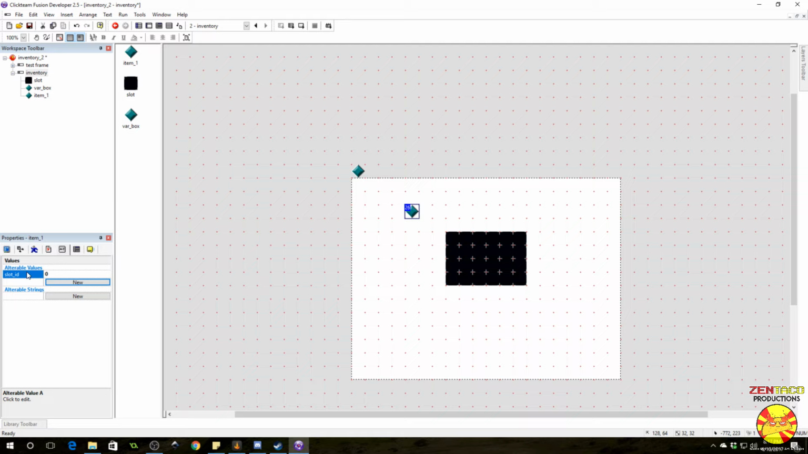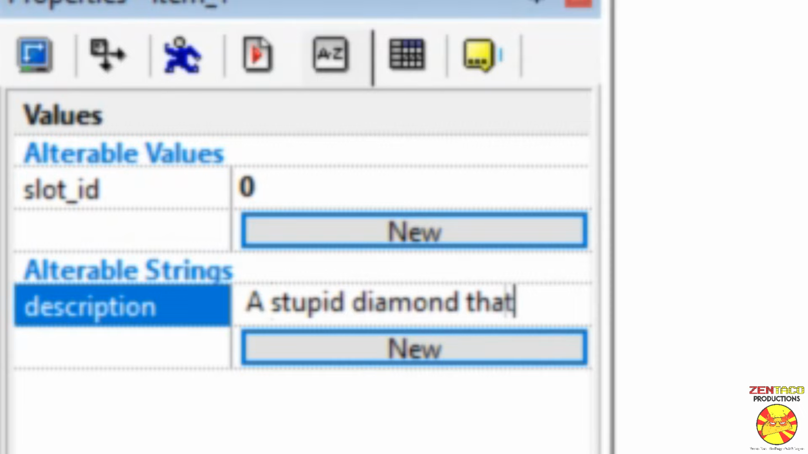We also need an alterable string. We're going to call this description, and this is going to be where we place our description of the item. So I'm going to say a stupid diamond that is in every game I make by default. Okay, so that's our first item.